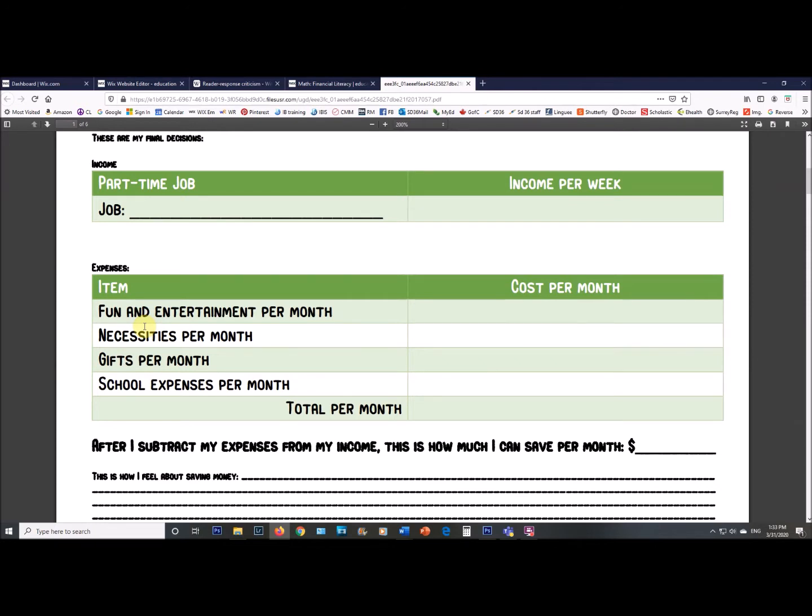Gifts per month. Just because you have no money doesn't mean that people want no gifts. People are still going to want something. So you need to use your money from your part-time job, save up a little bit, and at least get someone something. School expenses. Again, you might run out of ink because you're taking so many notes. You might need whiteout because you're making so many mistakes.